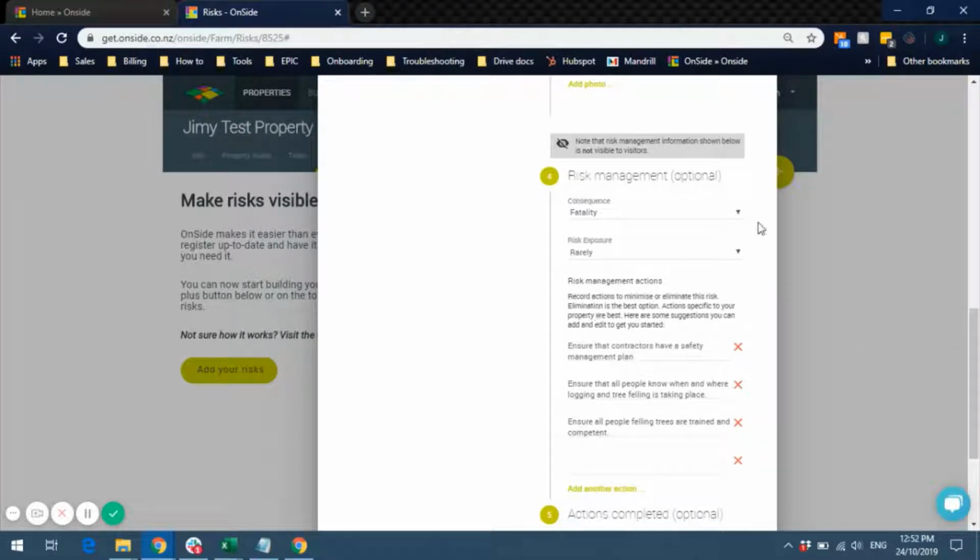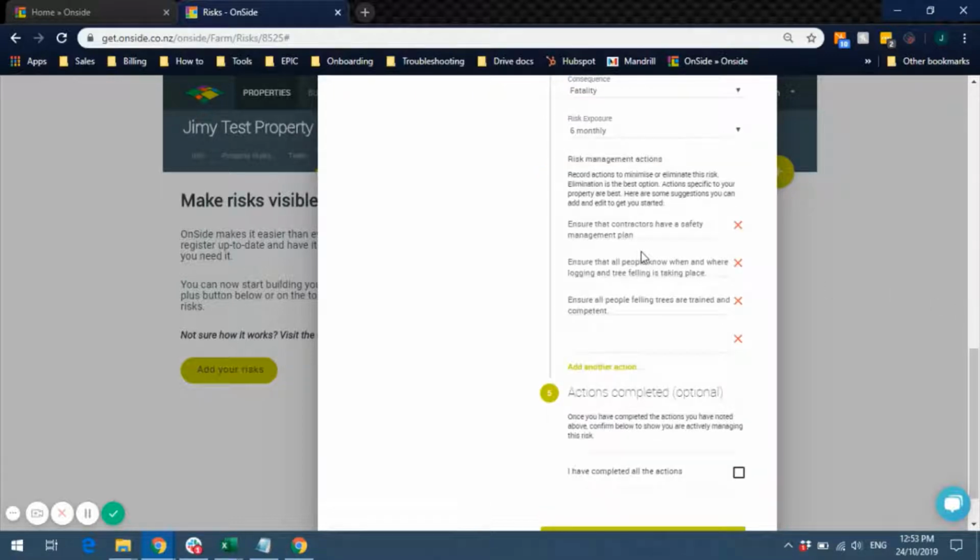So further down, you've got risk management. So this is completely internal. Your visitors can't see this. This is what you're doing to analyze and to mitigate risk. So first you have the consequence. So how severe could it be? So tree felling, you're looking at a tree falling on someone. That's fatality. So there's always that possibility. The exposure occurs at which frequency. So let's go 6 monthly. If I get my trees felled every 6 months, which will be unlikely.